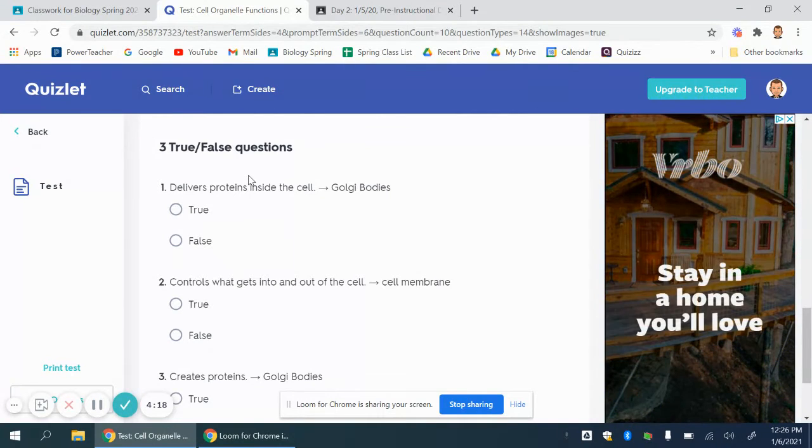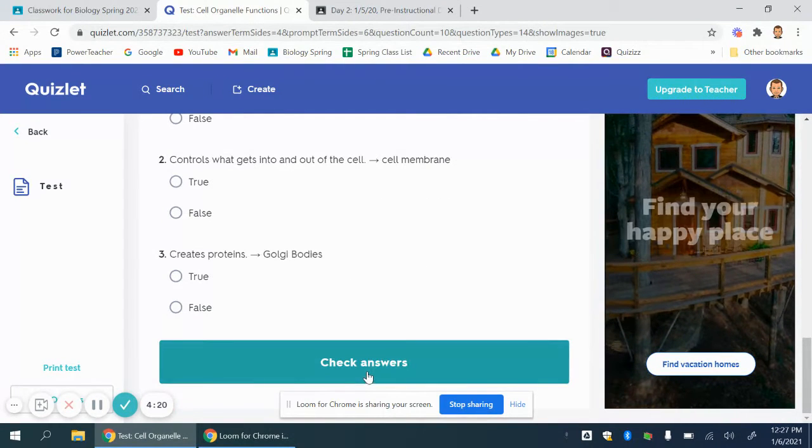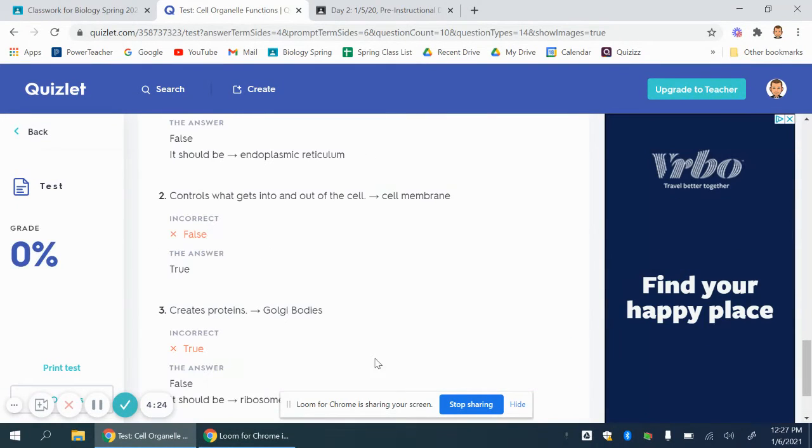Once you get done with that, down at the bottom of the screen, you can hit the Check Answers button, and it will give you a test score for that test. I scored 0% because I didn't do any of them, so that's not good enough. You have to score at least a 70 or higher on this for the assignment to be complete. And this is what I want to see in order to give you your grade for the day.